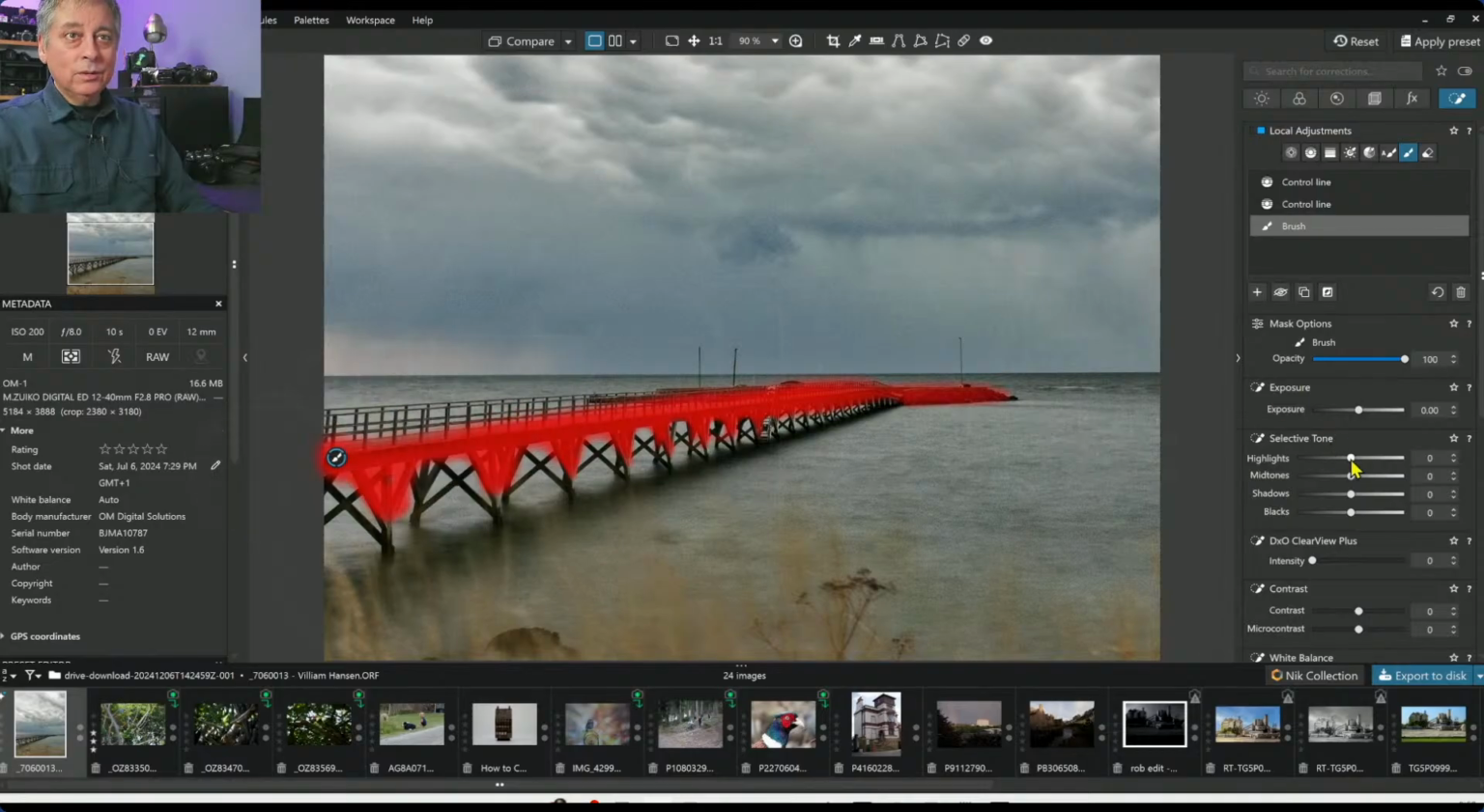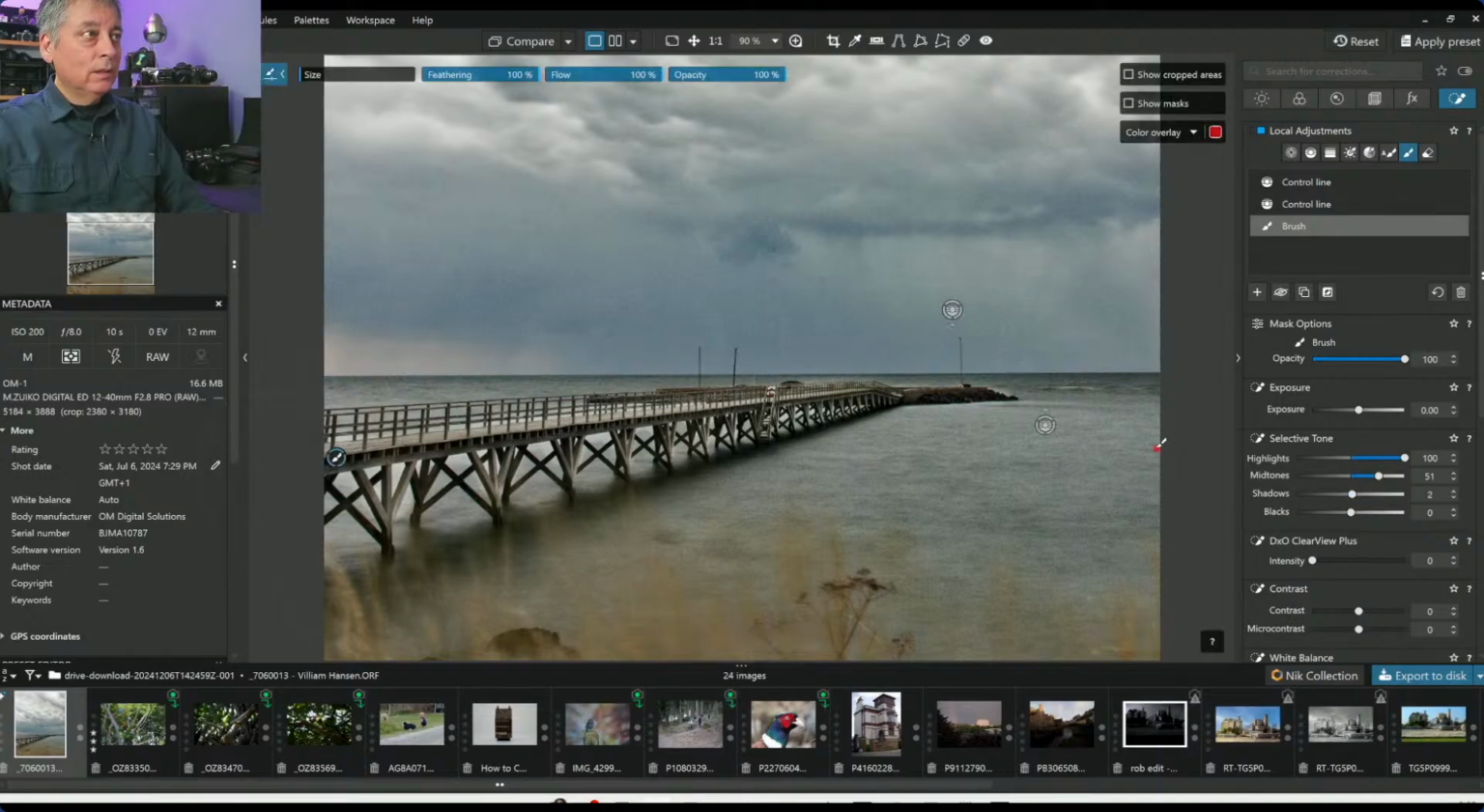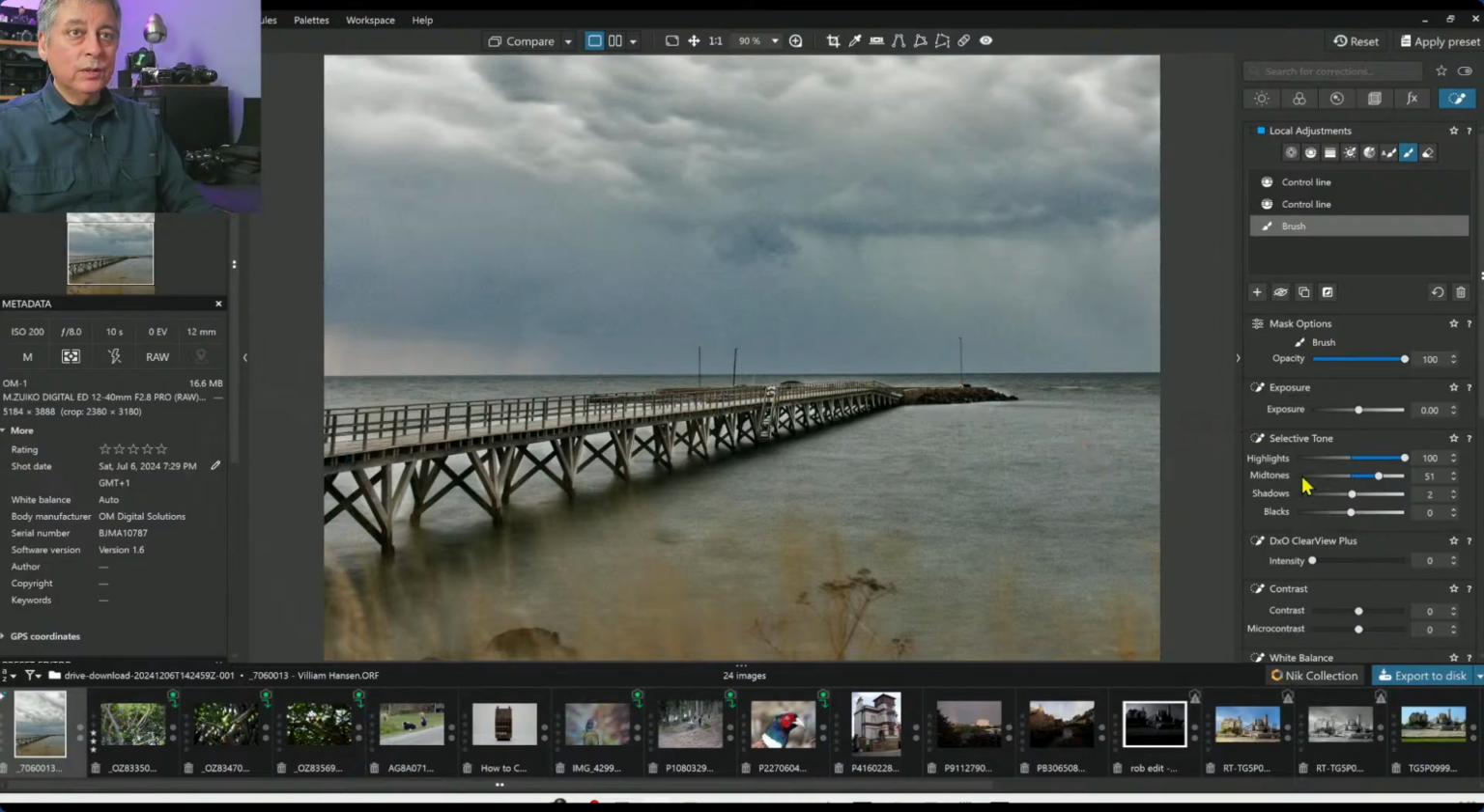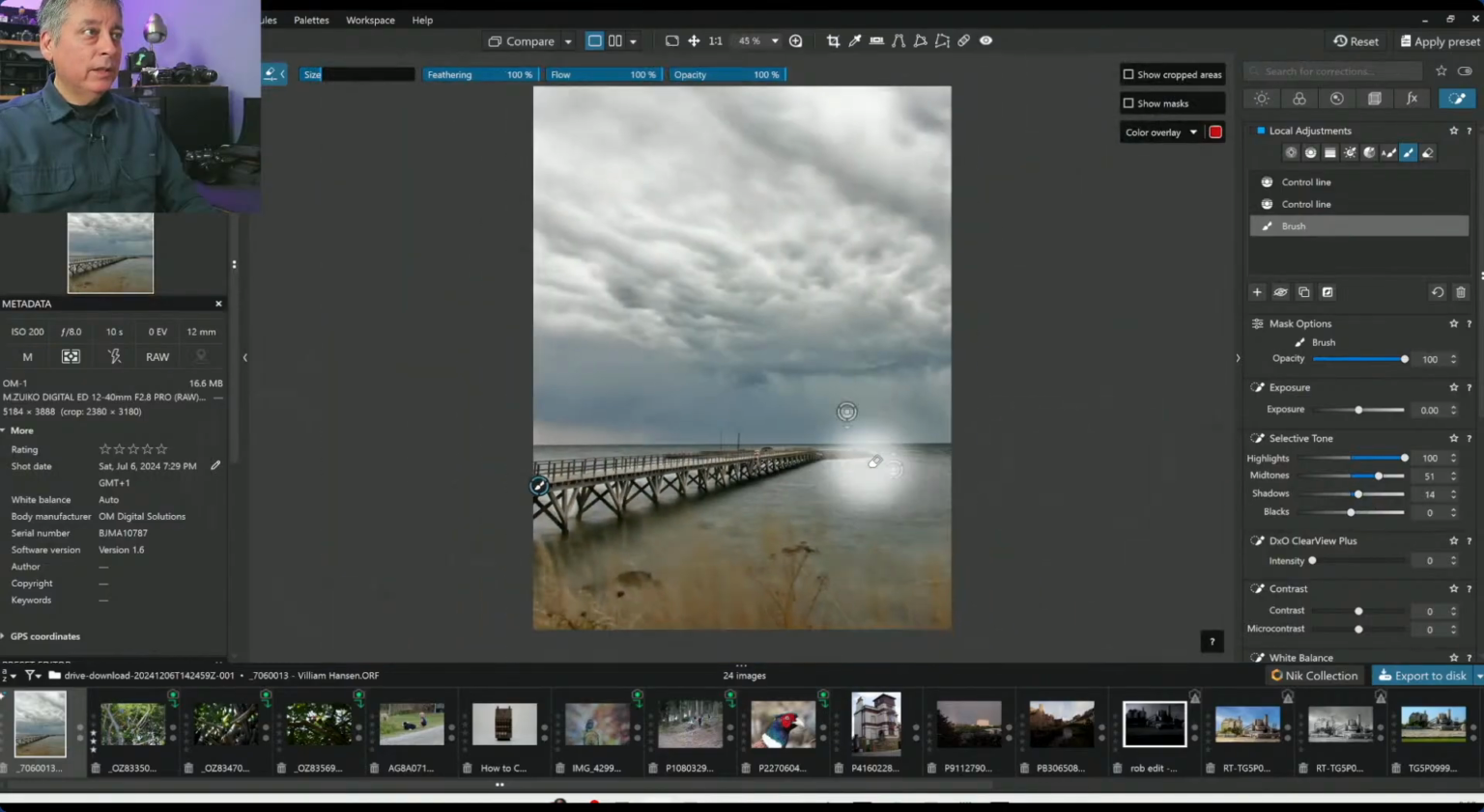Okay, now let's do the same thing. We'll start with the highlights, and then we'll push the midtones next, and a little bit in the shadows. All right, good. Let me see if I can get these rocks a little bit more. Nope. Those rocks are pretty dark, so maybe a slight shadow push. Okay, let's see how that looks in the scheme of things.